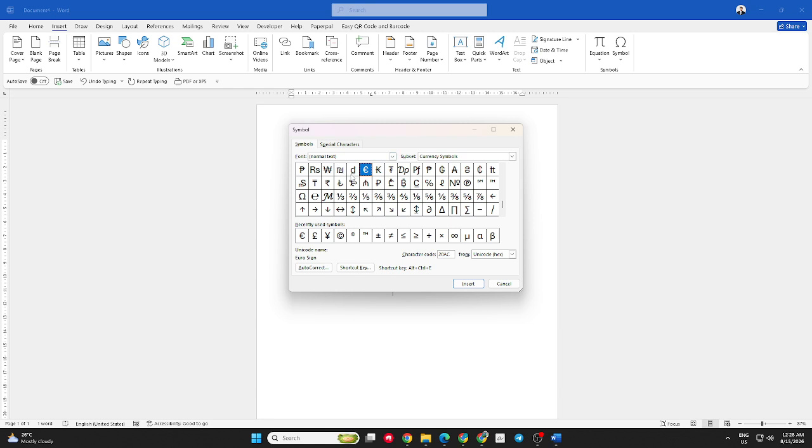In the Symbol dialog box, make sure the font is set to normal text. This allows you to view the standard symbols available with the current text font. Next, look for the Subset option and select Latin 1 Supplement. This section contains a variety of additional characters and symbols that you can use in your document.